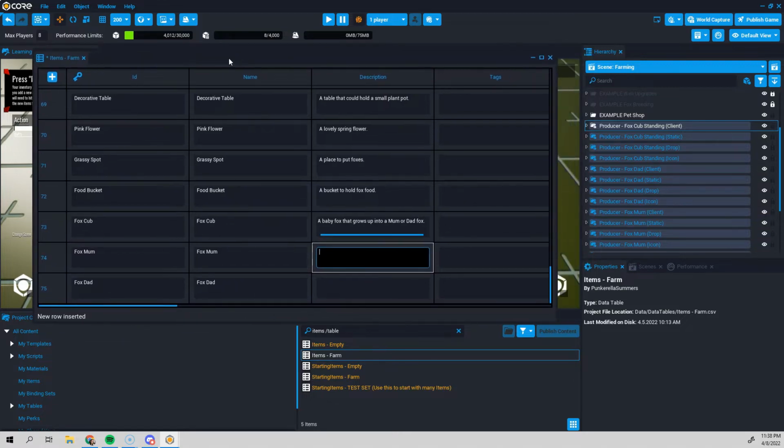For an item, the ID is going to be used later. We'll need this ID to know that we're planting this into a producer, so we'll need this ID when we make the producer. The name is the player facing thing. Description will show up in your inventory when you look at something.